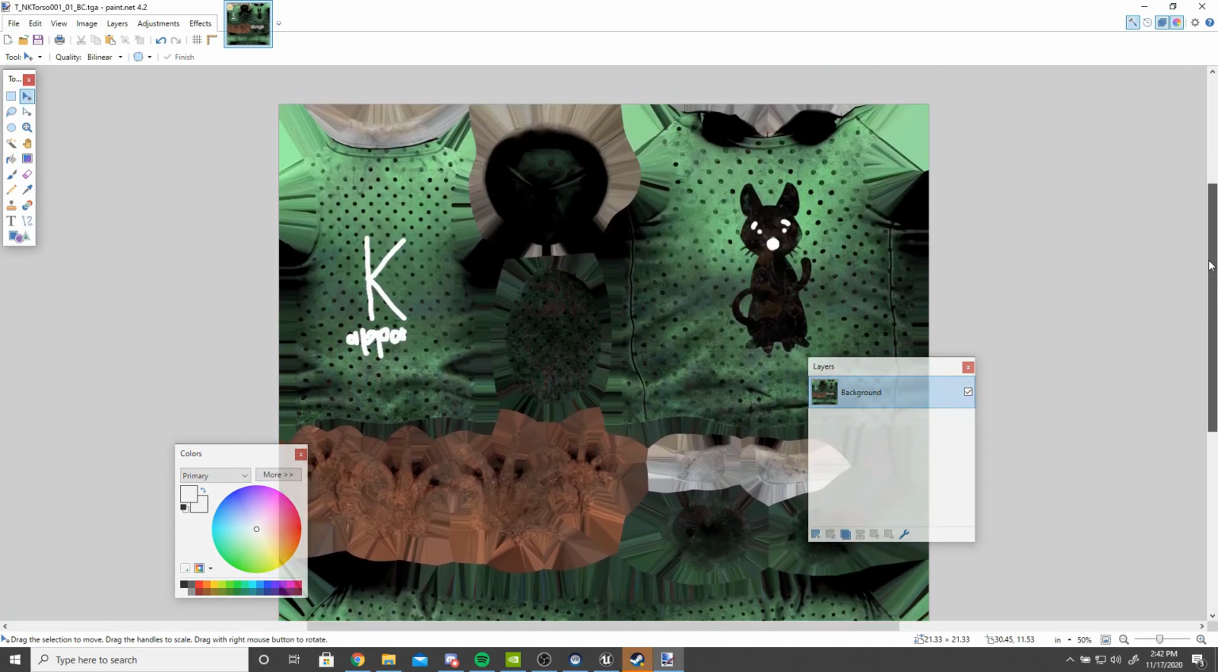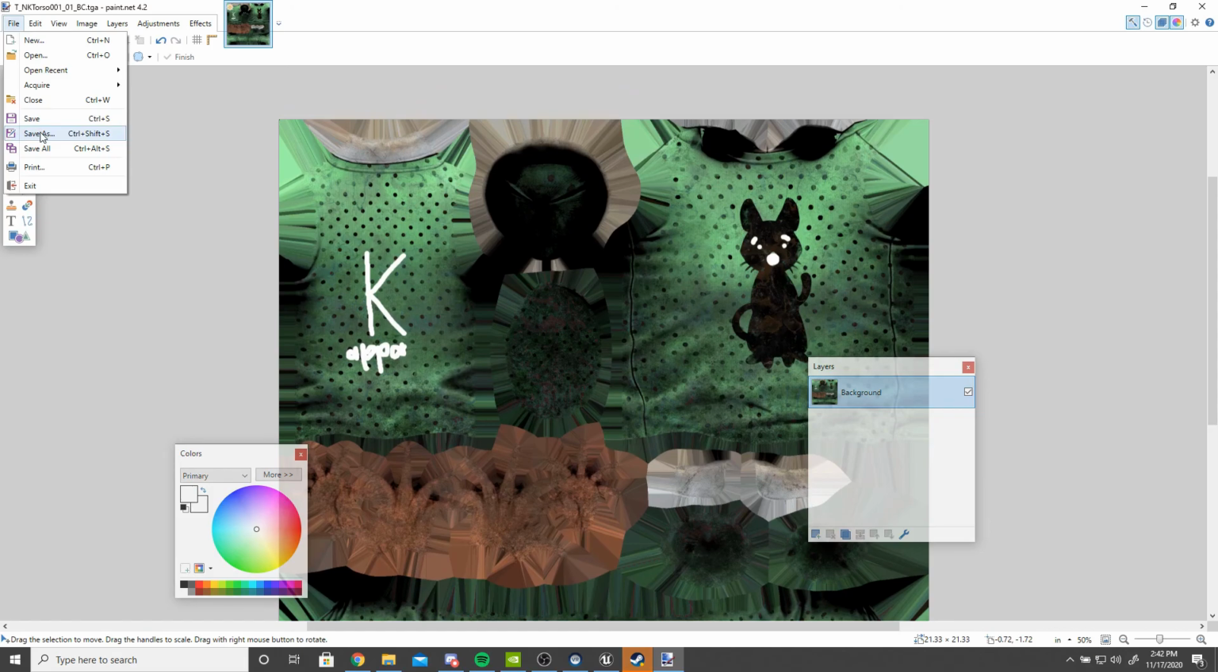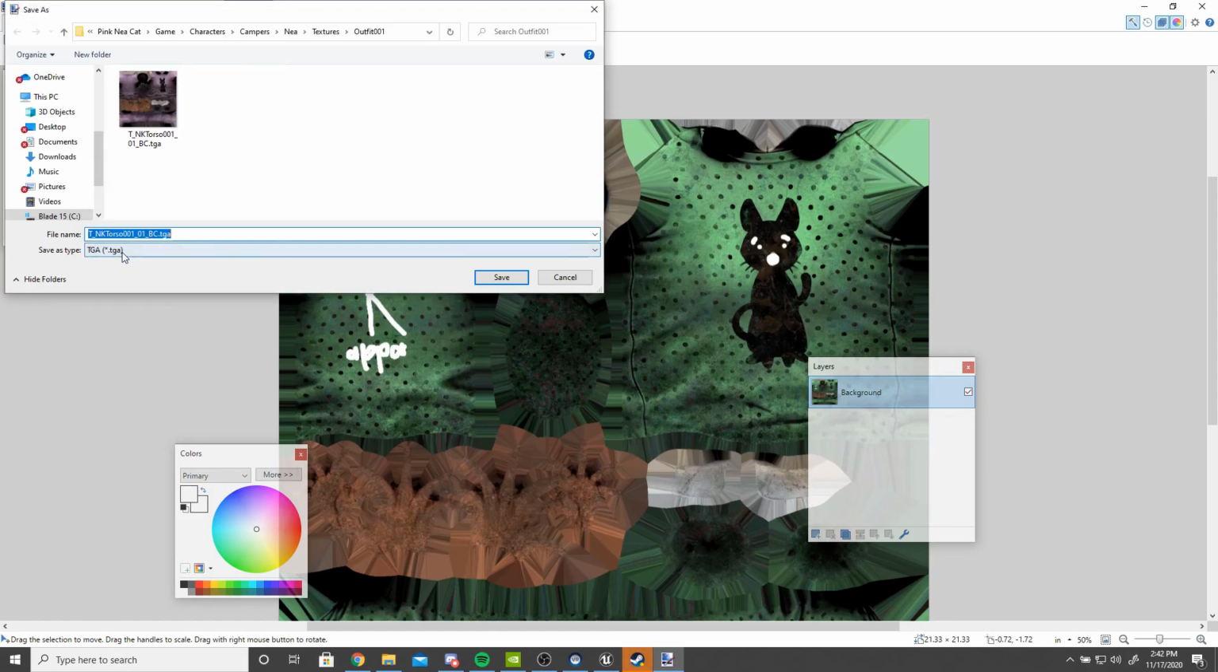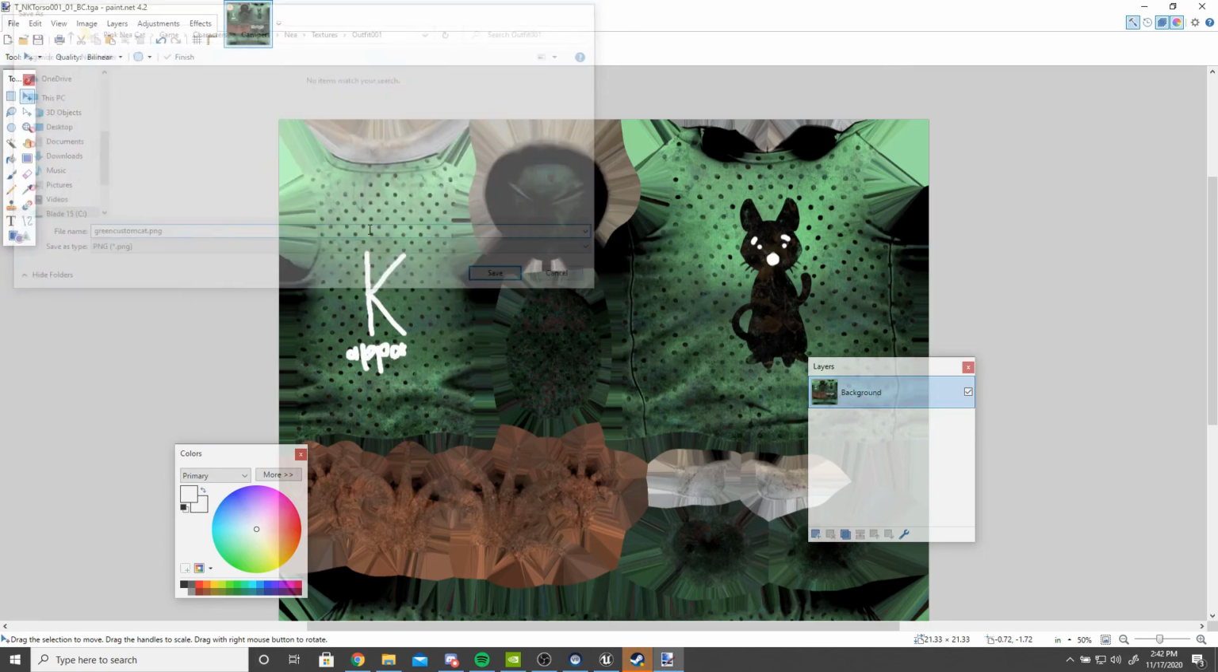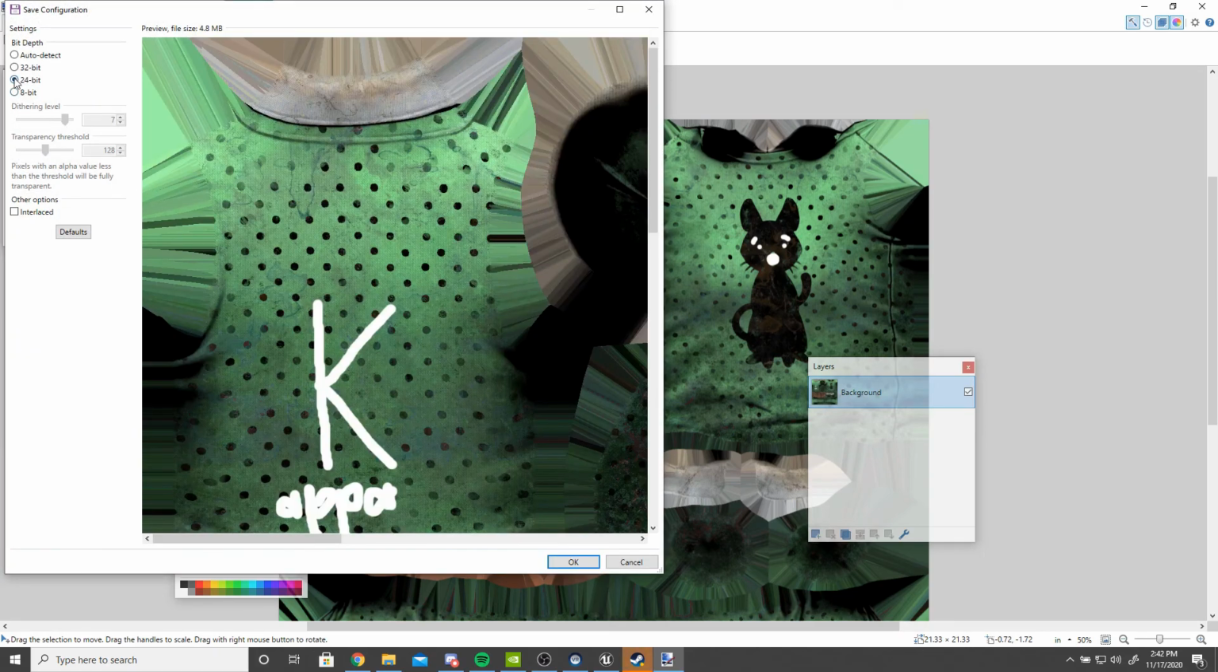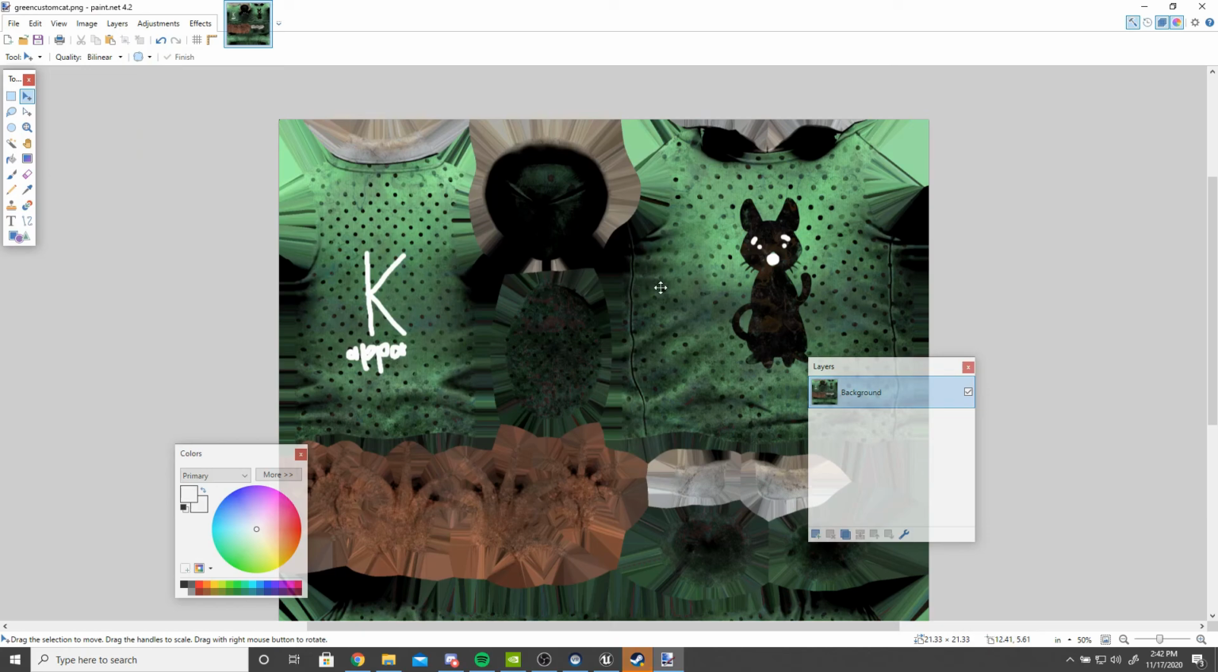So now that I have this, what I'm going to do next is save this file and save it as a PNG. And I'm going to save it in here, but I'm going to call it green custom cat. The name doesn't matter as long as it's not the same as the other one. So just save that. You want to make sure you hit 24-bit, not 32-bit, because I've had problems where the file becomes twice as large when you cook it. So I just use 24-bit, and I haven't run into those problems using 24-bit.